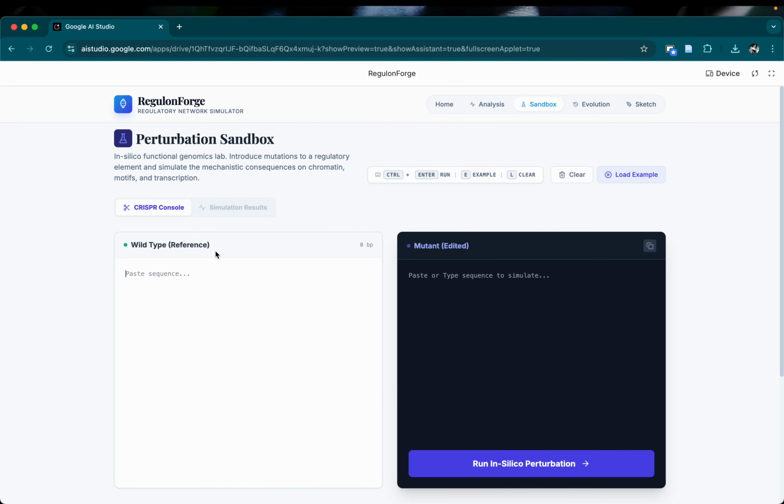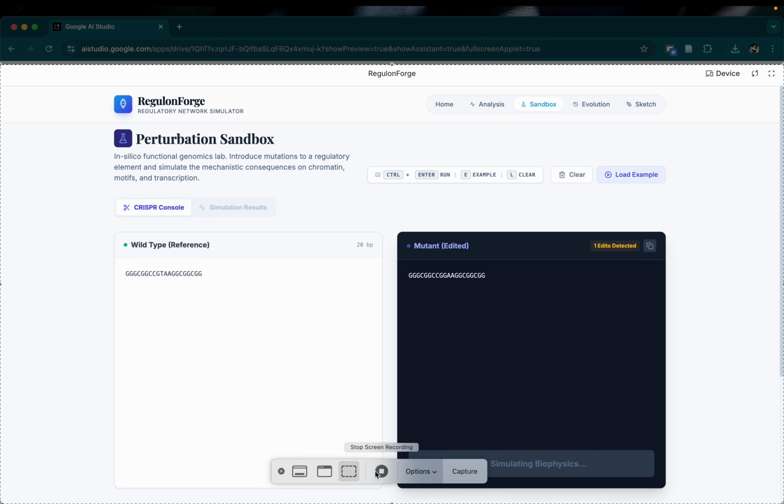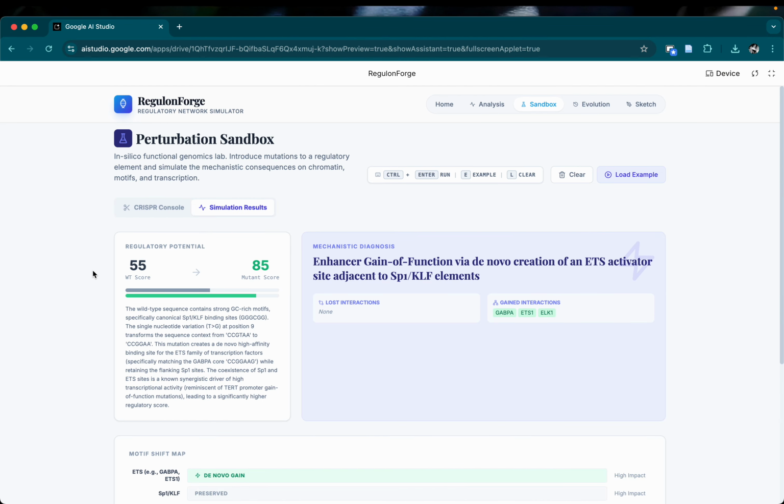Next is the Perturbation Sandbox with the CRISPR console, where we can input a wild type sequence and a mutant sequence, and Gemini 3 Pro will infer the perturbation consequences. Here we only have 1 edit, but feel free to put as many edits as you would like. Gemini 3 Pro has correctly identified a gain-of-function consequence.